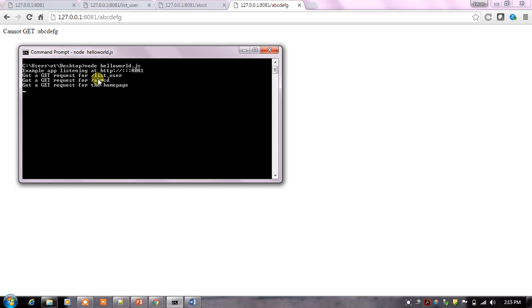We can see that on the server program we have got three types of requests. Since the fourth request was invalid, it doesn't get printed on this console. The first one was the list user, the next one was the ABCD, and then there was a request to the home page.